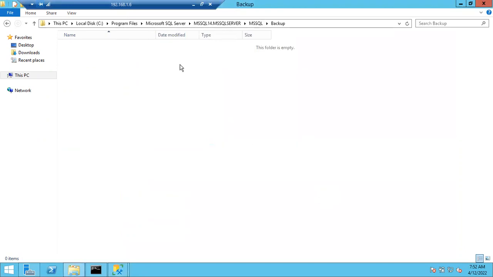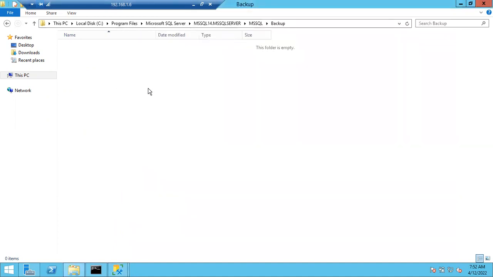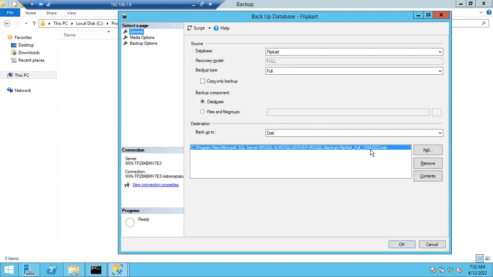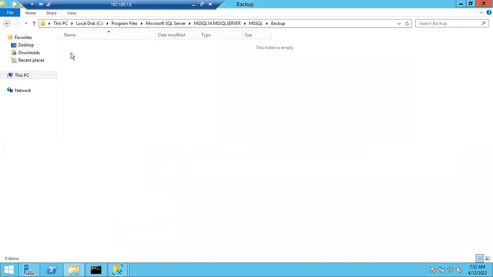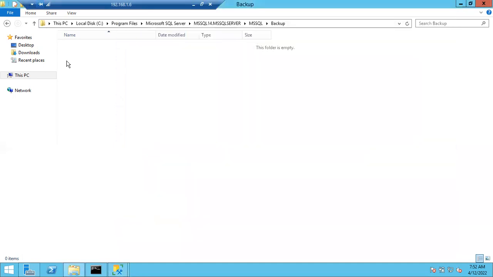So in this location, can I take the same database backup in the same location with the same name? Is it possible? The file name is Flipkart full 12/04/2022.bak. Here it will be created when I click OK. Next time I am going to take the full backup again with the same file name to the same location, to the same path. Can I take the backup with the same file name in the same location?